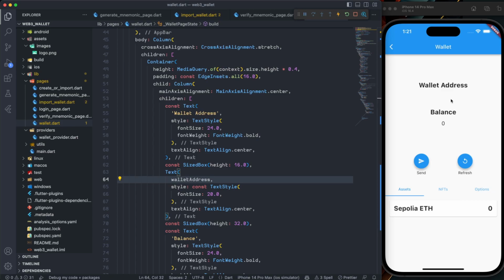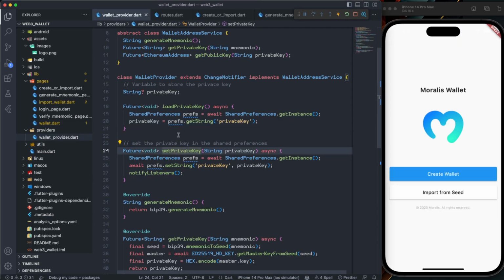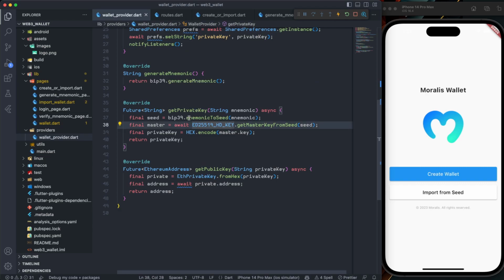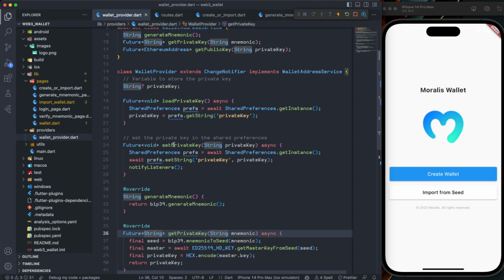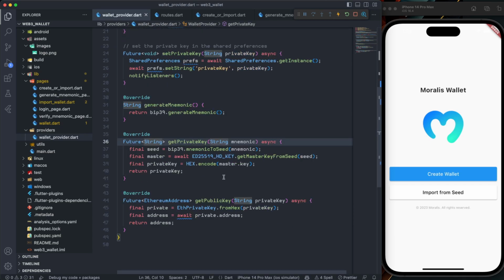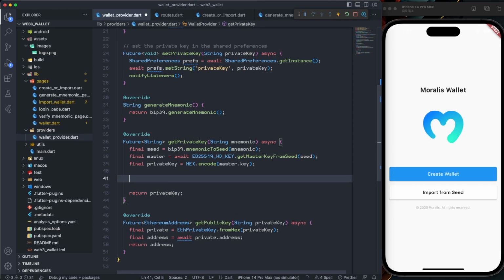And the reason is the following. Here on the wallet provider, we created this set private key functionality, right? But here on the get private key, when we use that mnemonic phrase to generate that, we are not using this set private key. So it's as easy as use that functionality over here. So I'm going to say await set private key to the private key we just generated using this mnemonic phrase. Let's save this. And now we can go again through the process of creating the wallet.